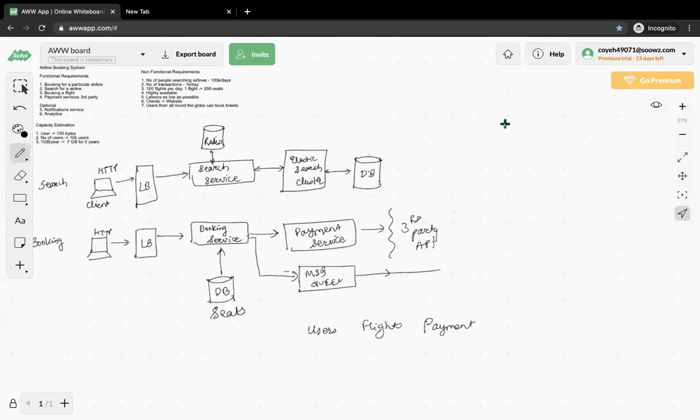We can have strategies for storing this payment related information if even that is exceeding a particular limit, if it exceeds the limits for a particular database, let's say.